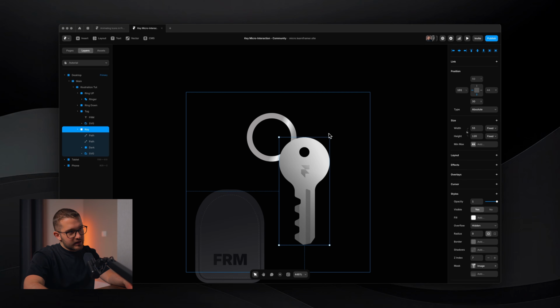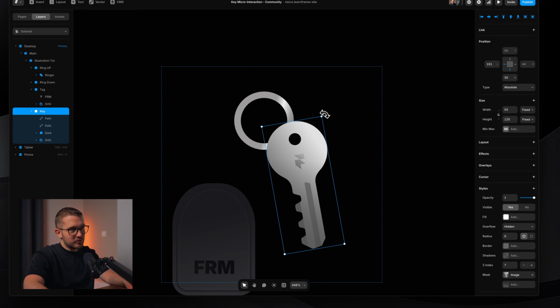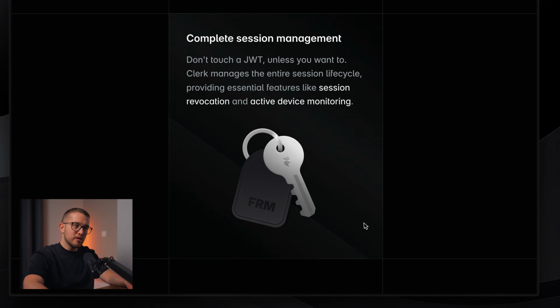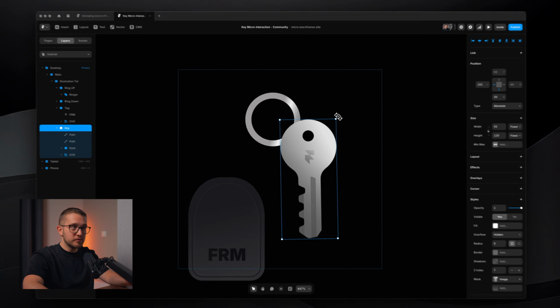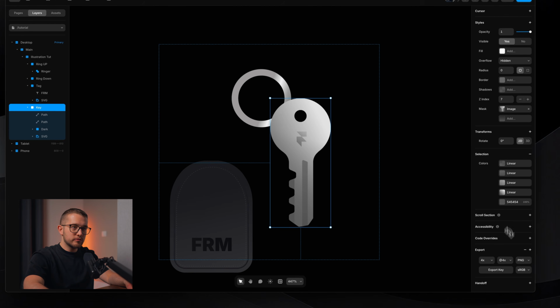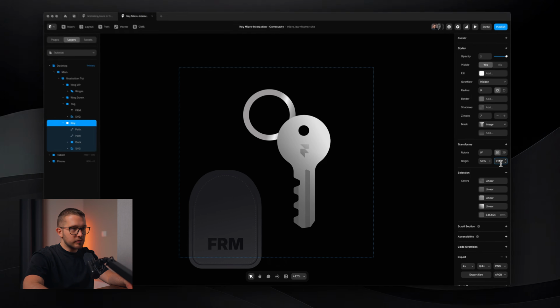But if I rotate it, you're going to see that it's not really rotating from this point here, from the top. It's rotating from the center, and this is not really what we need, because on the hover state, you can also see that around this area, it's kind of fixed. Mostly this part is moving up and down. And in order to create this, we have to change the origin point of this element. So we're going to go to the right panel, transform, and we're going to add an origin, and we're going to set this Y value to 0%.